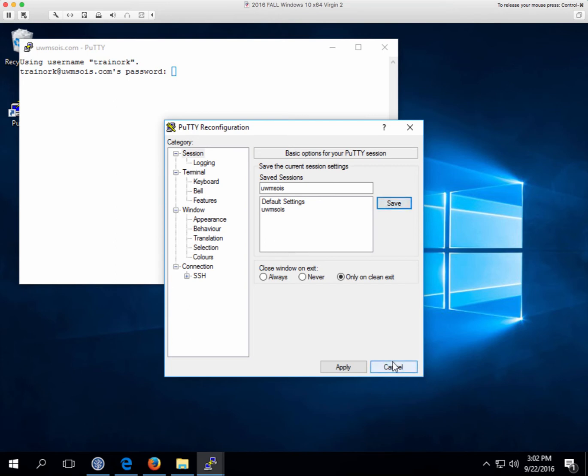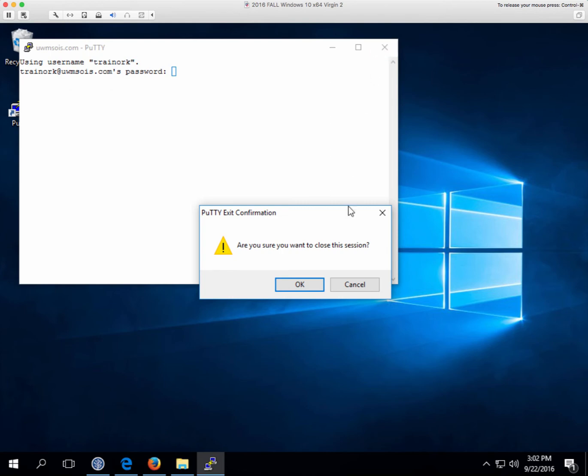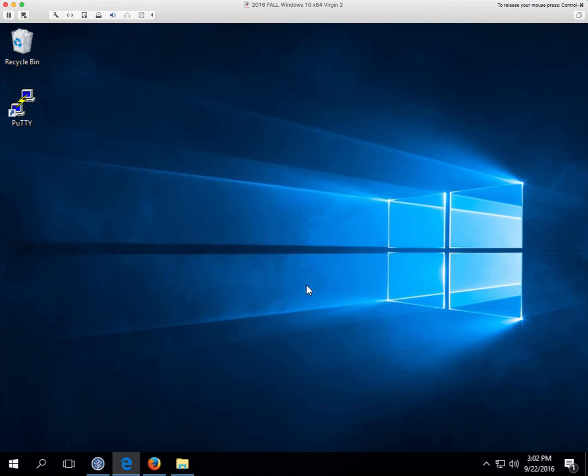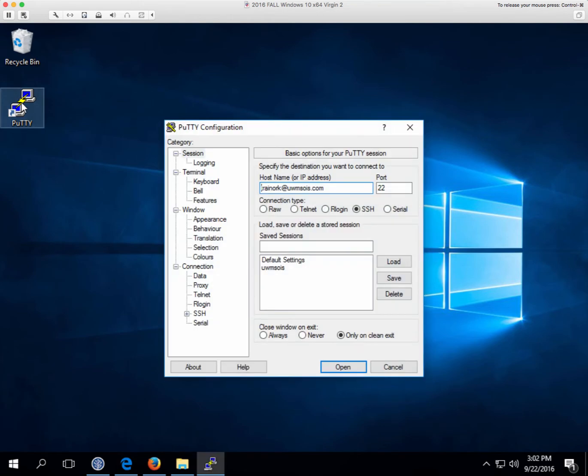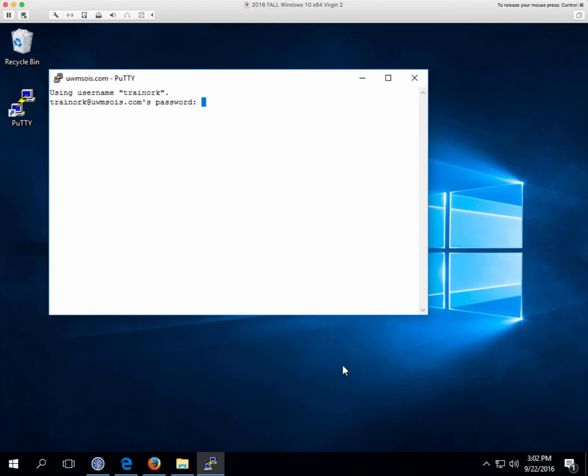So let's close this all and prove to ourselves that I'm telling you the truth. Close this session. Okay, good. So let's come back to PuTTY. Okay, let's go to uwmsois and say we want to load everything. Okay, say open. Yeah, so it remembered the address, it remembered my login, and it also remembered the settings up here. So I just need my password.